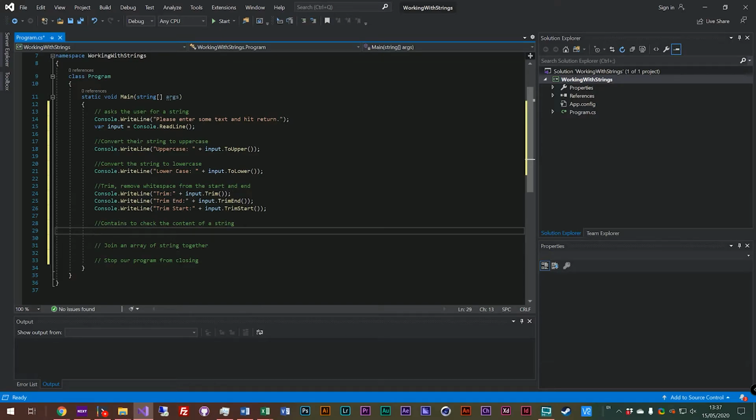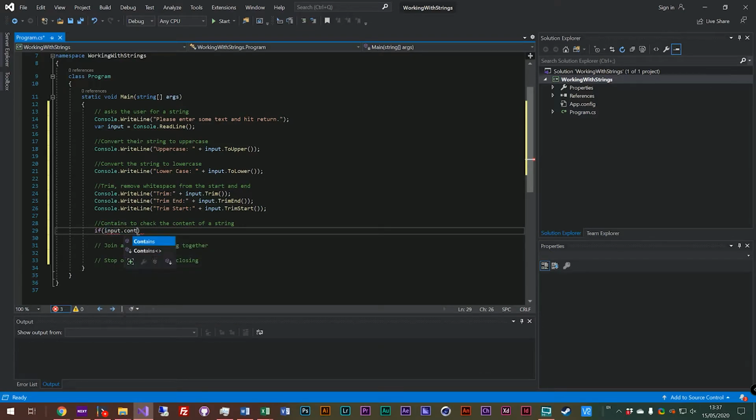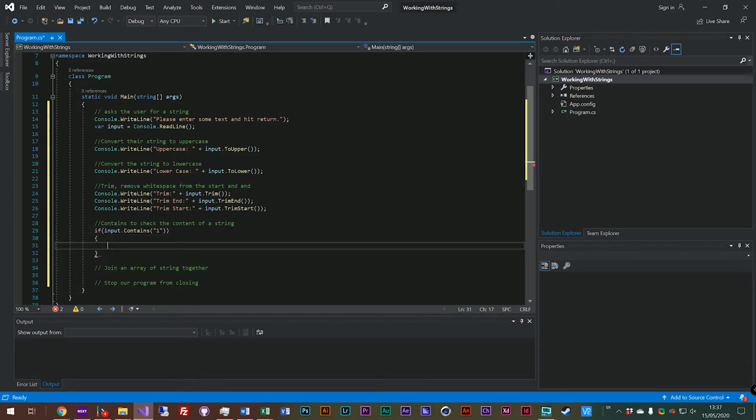This comes into where we've looked at conditional logic before. So we could say if input contains, and we might ask if the input contains like the number 1. If it does, this block of code will be triggered, just like with all of the other if statements.